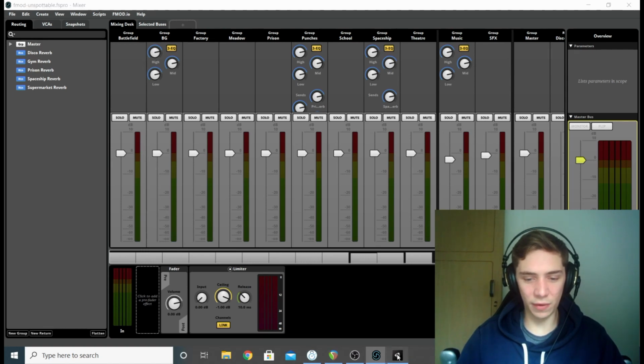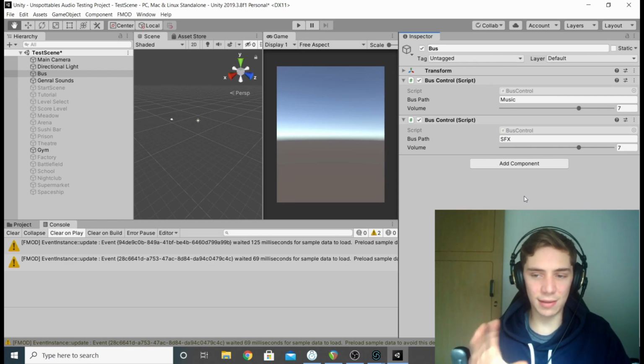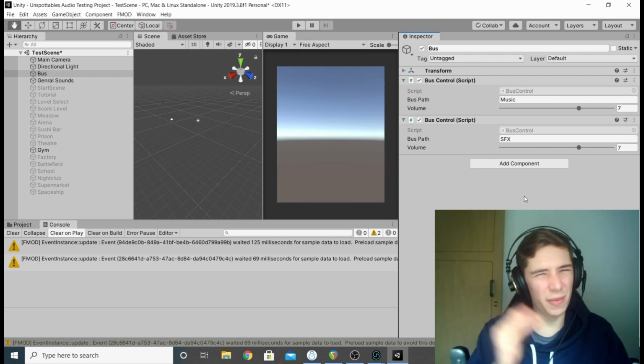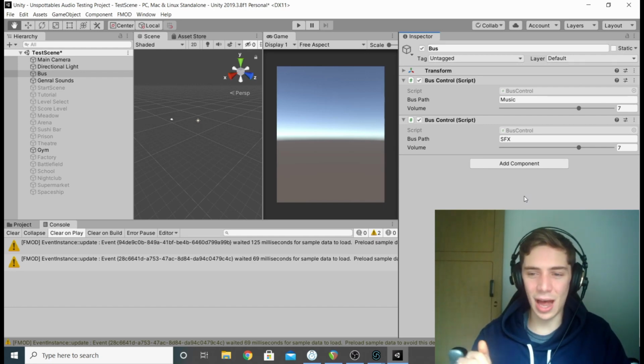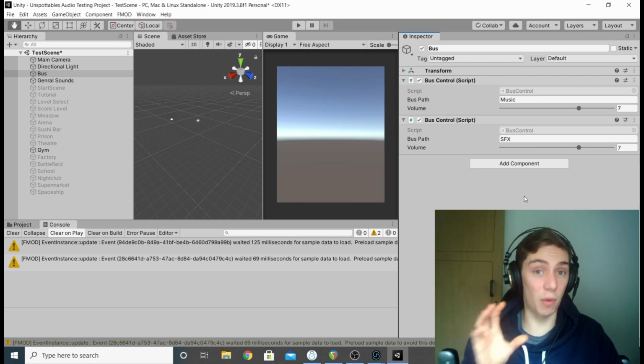Another thing I would do, if I go back to Unity, is test these with the bus settings at about 7. The reason why 7 is because it's not too loud, it's not too quiet, but also I knew that these are the default settings the developers had set the levels to within the settings of their game, so that when you boot up the game for the first time, the music and the sound effects by default will be at 7. So that was always a good place to start.